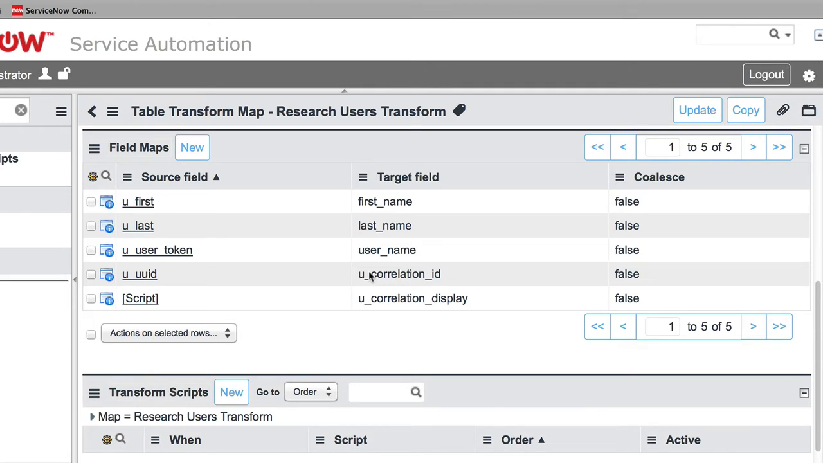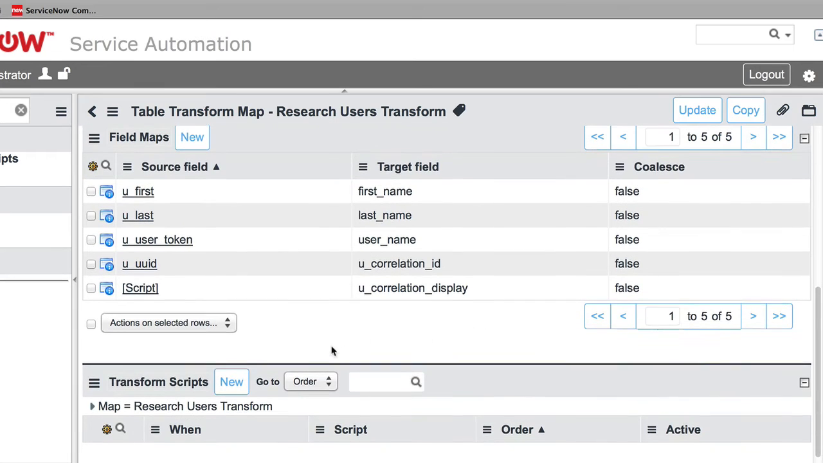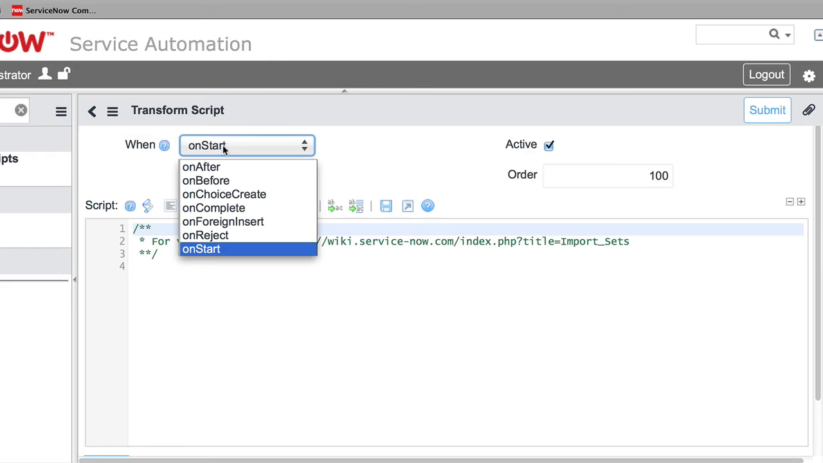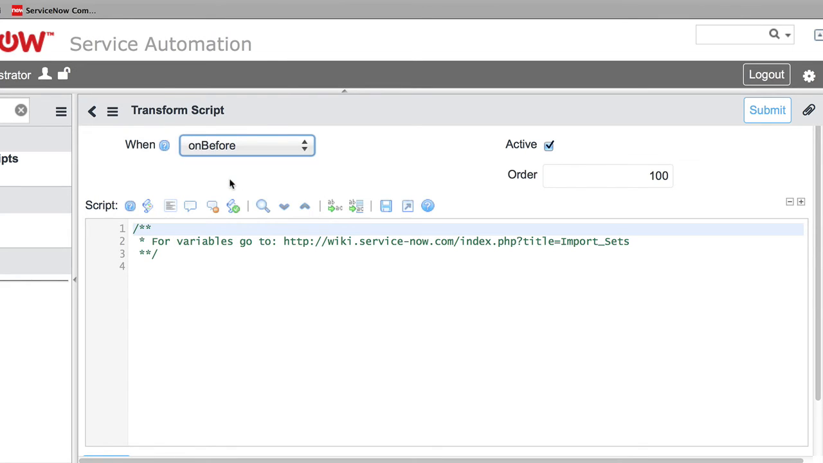Now we need to handle the telephone number. The telephone number could either go to the mobile phone or it could go to the office phone. There's not really a good way to do that inside of a field map because the target field might be either the business phone or the mobile phone target field. So we'll want to create a new transform script that will handle this. And we want to do this just before the third-party data is saved to the target table.